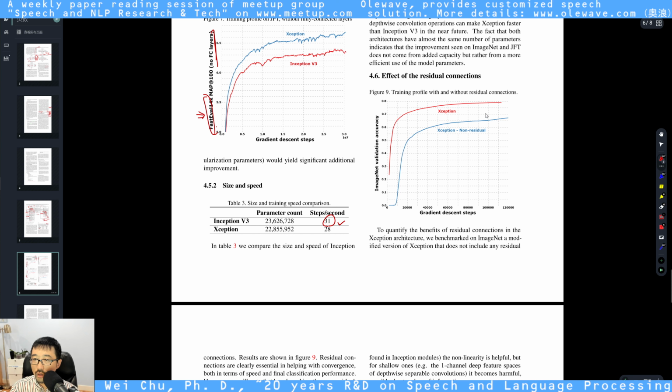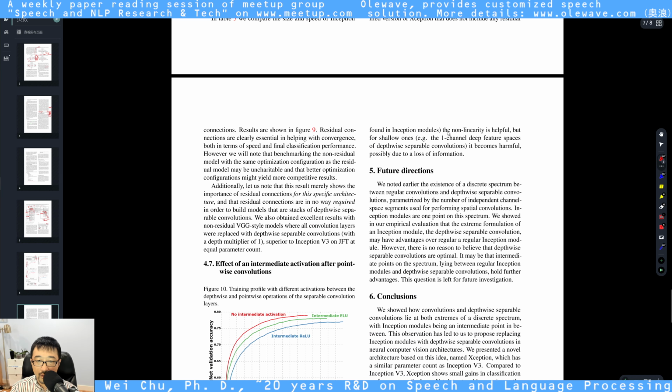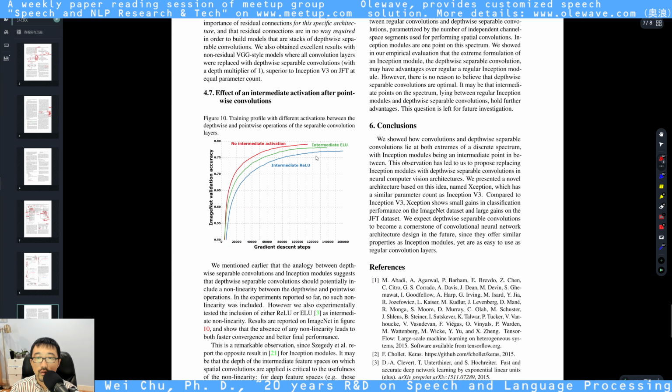Efficiency of the residual connection. Okay, nobody has any doubt about the efficiency of the ResNet. Oh, I don't want to see this. Works well. ImageNet validation accuracy.